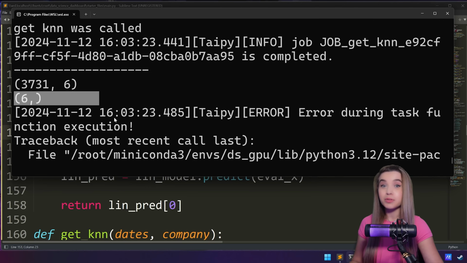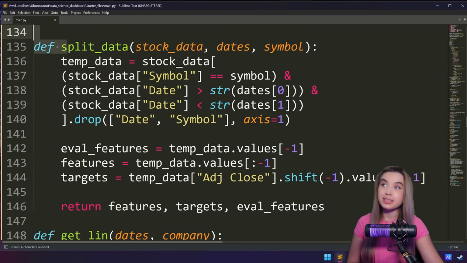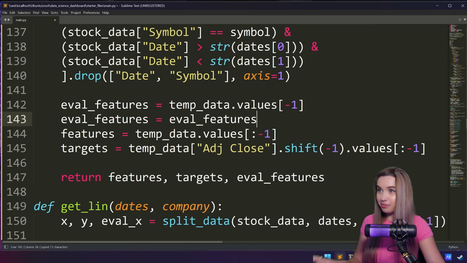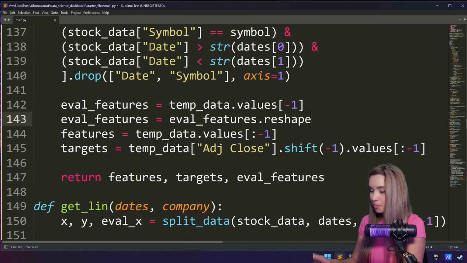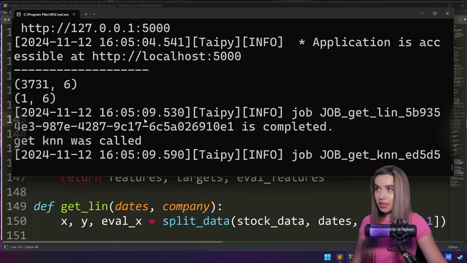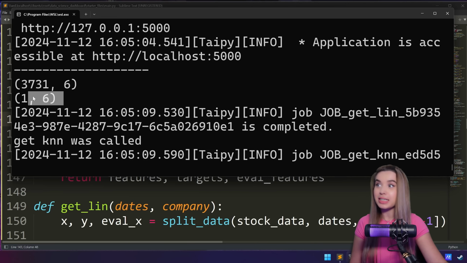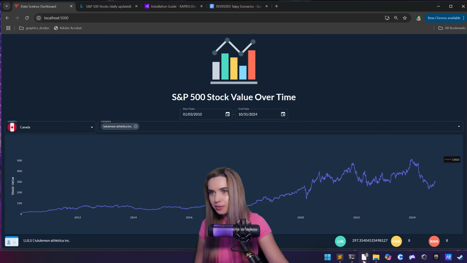So to fix it, we will do something called unsqueezing. Now back in our split data function, right after we assign eval features, we will reassign it to eval features.reshape, passing it the shape of 1, minus 1. And now, if we take another look, we finally have the proper number of dimensions. Instead of storing an array, we basically store an array of arrays. Great, so what does it mean about our value?